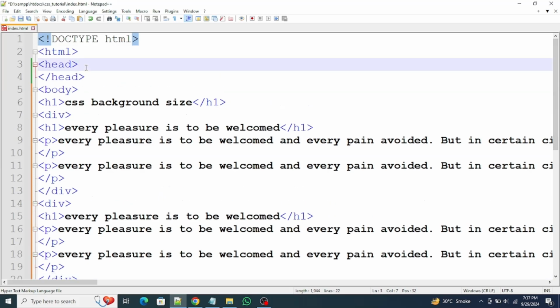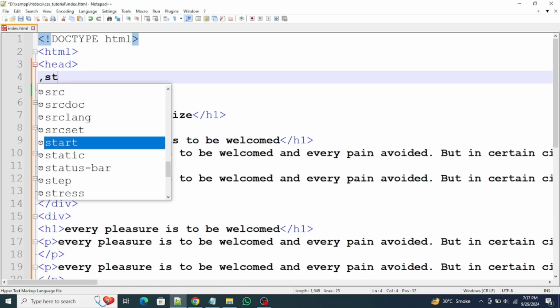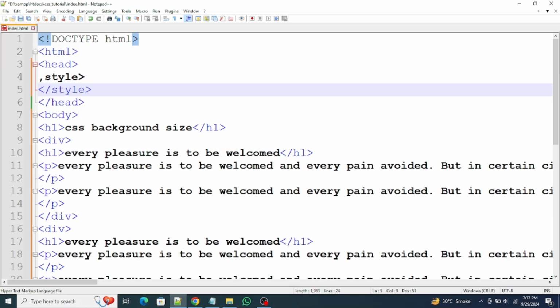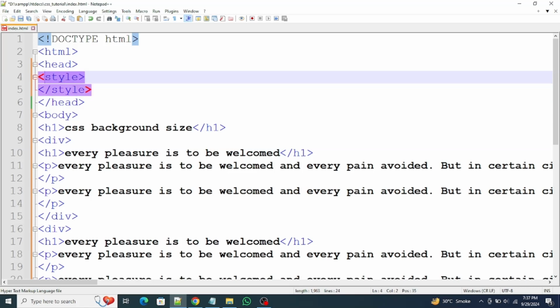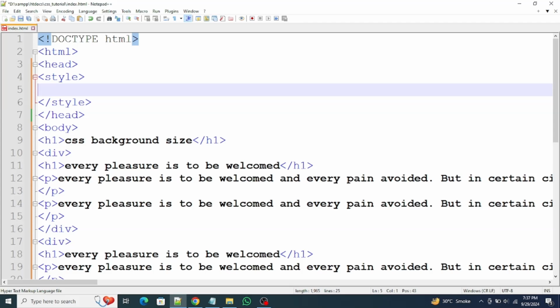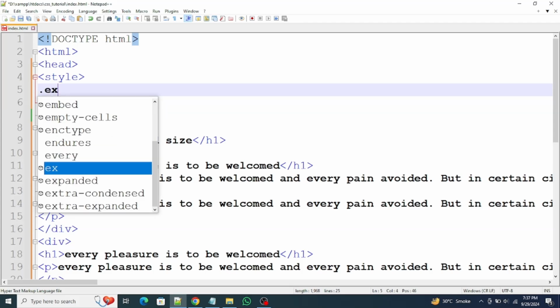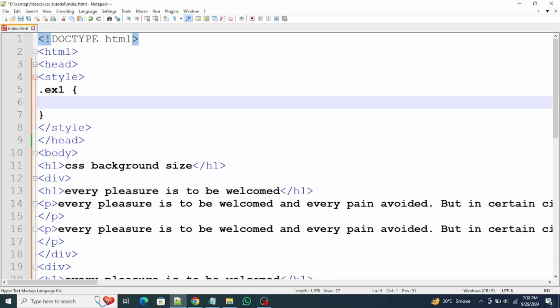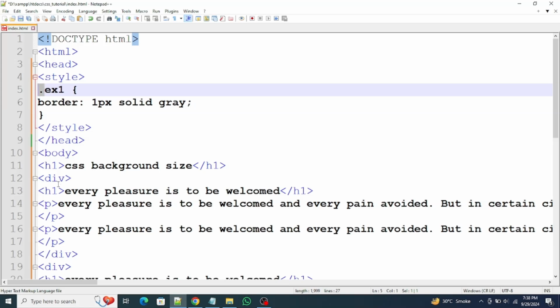In the head section, we will use internal CSS. Open style tag and close the style tag. In between the style tag, we will use CSS property and property value. For example, use the period character and example1. Open curly braces and close curly braces. In between curly braces, we will use border colon 1px solid gray. This example1 selector with the period character is used for div 1.